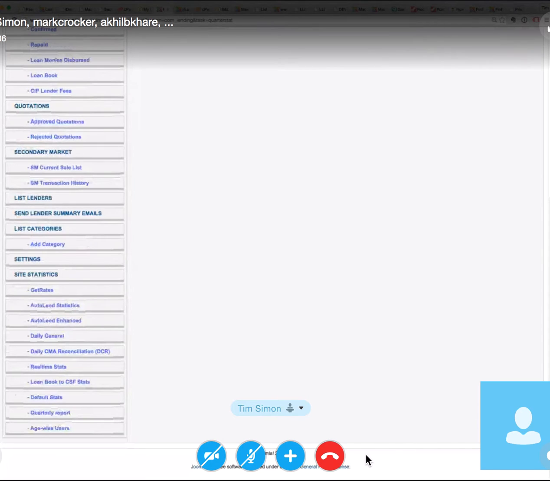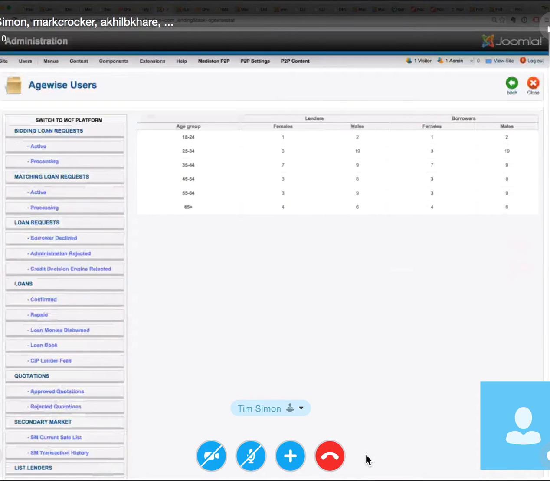Finally, there's one that's just a breakdown of users by lenders and borrowers, and then by male and female and age group. I think this was a PR company that wanted this rather than a serious financial statistic.